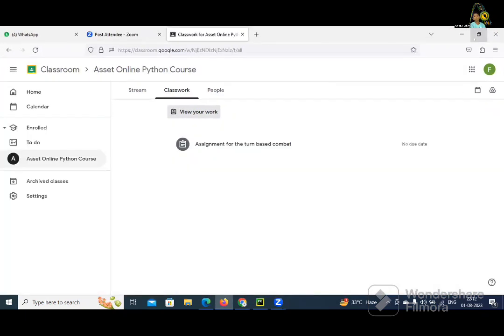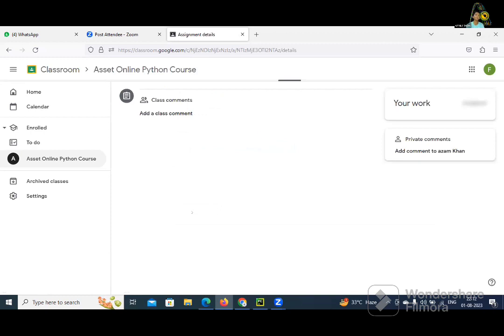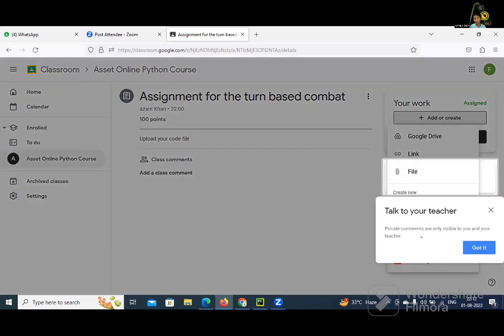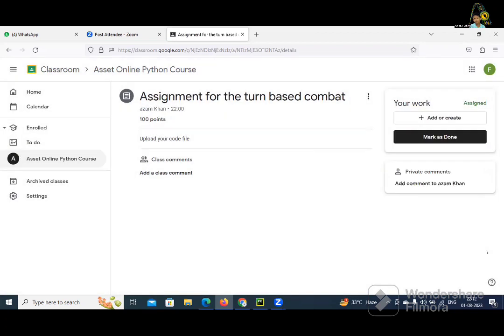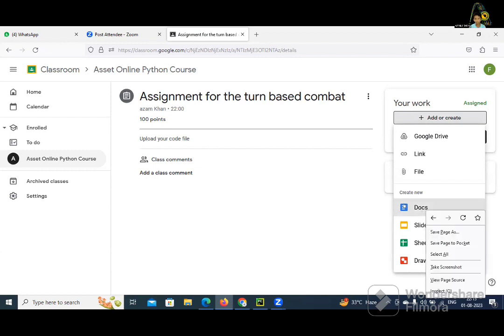So go to the classroom link, and then we have classroom work, right? And then click on the assignment for the turn-based combat. Click it once, and then click on view instructions. And then click on add or create. Here, click, say, got it. Add or create. There might be a little bit of stuff. Click on docs, right?